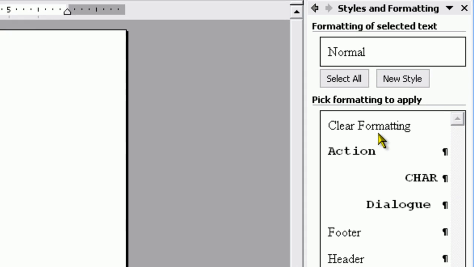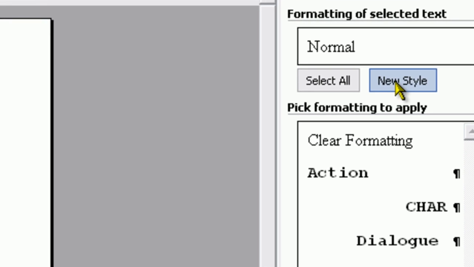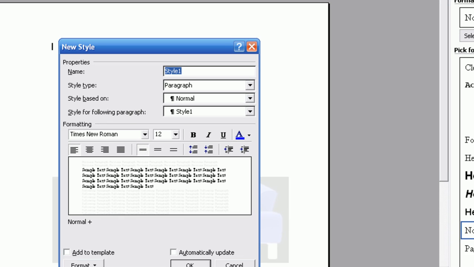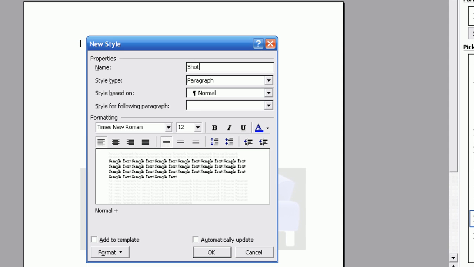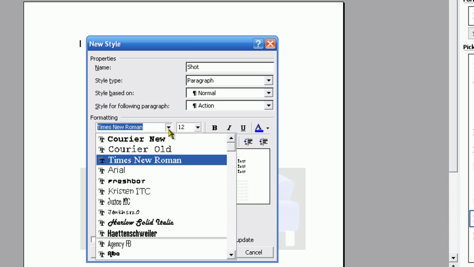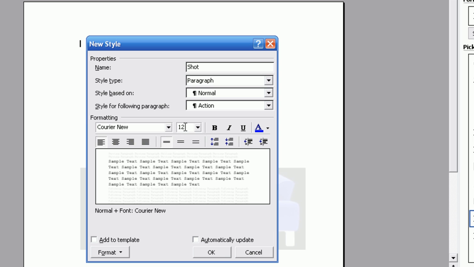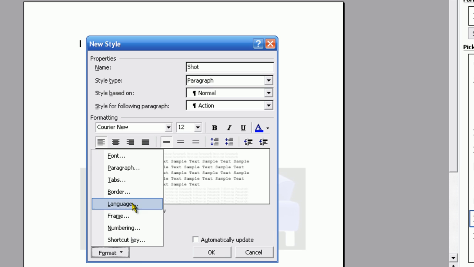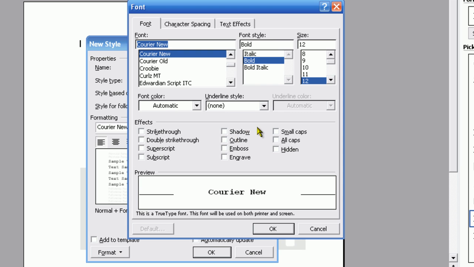Now we're going to format a shot. So go ahead and click New Style and type in Shot. We have Paragraph, Normal, and again we're going to select Action. Courier New, 12 point type. Format, go up to Font, all caps, click OK.